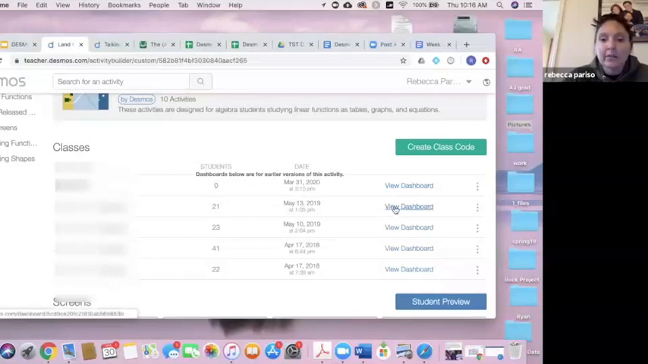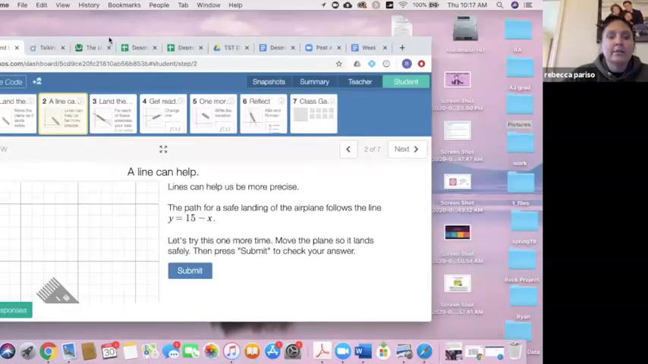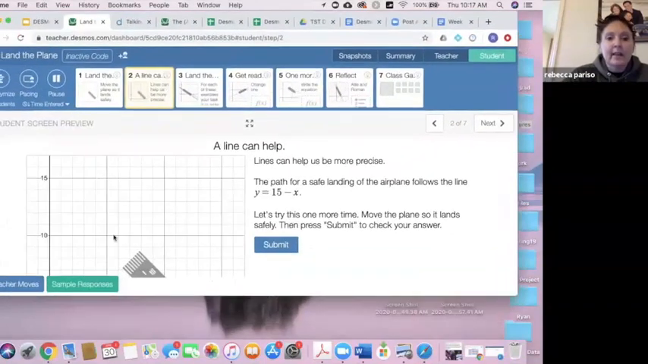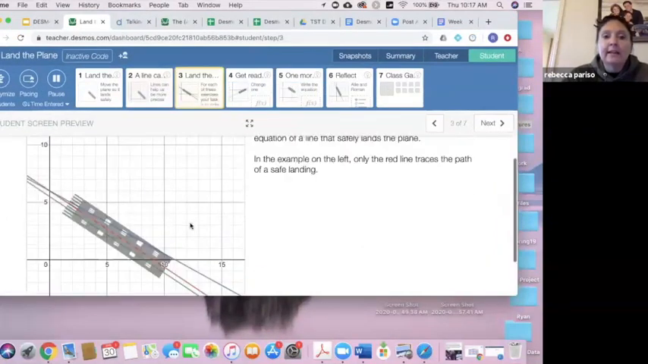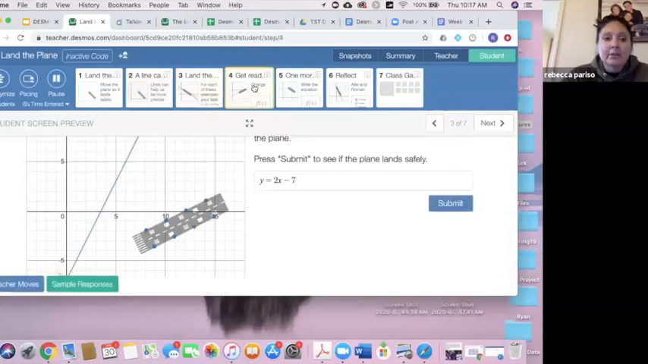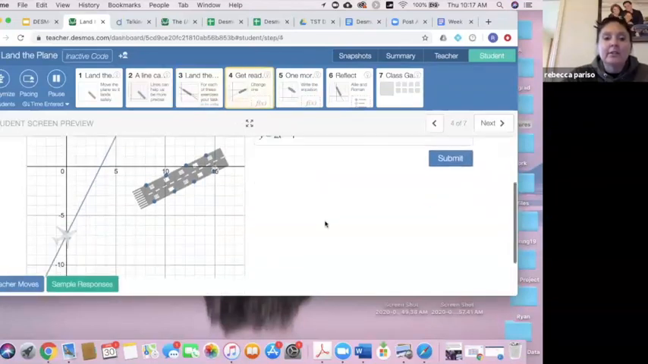But let's just say I wanted to look at this one from last year. This is what the student will see. And basically what they have to do is try and get this airplane to land on the runway. So let's say that we had this one here. You can see here's the airplane, which is basically your y-intercept or initial value within linear equations. And then here's the runway.